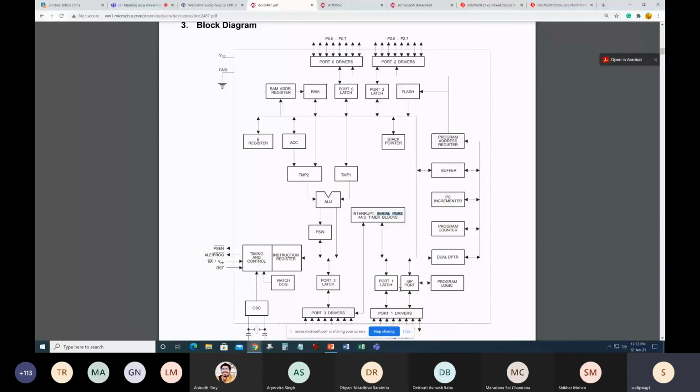The timer/counter blocks, in fact, timer 1 and timer 2, or sorry, timer 0 and timer 1. These are the two timer blocks in AT89S51. If you go to AT89S52, there are 3 timers over here instead of 2.